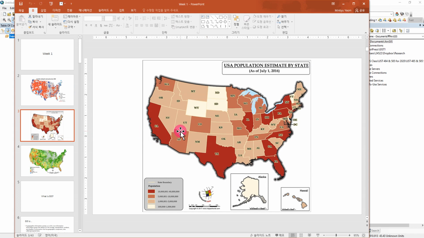How about this? This is the population map, 2016. Now we can see which state has more population: California, Texas, Ohio, Illinois, right? So yes, that's very familiar. You can see those kinds of maps very often. That is also created by the GIS.